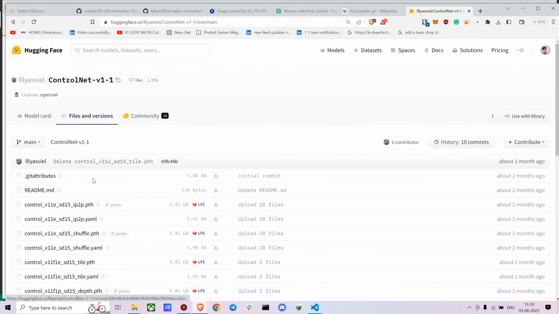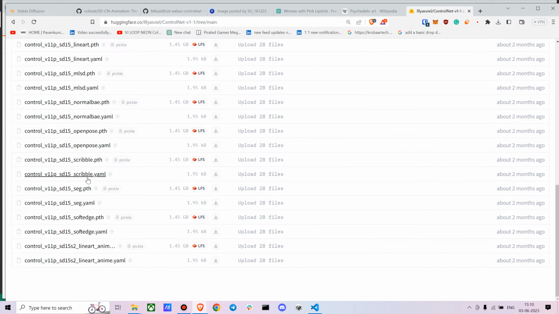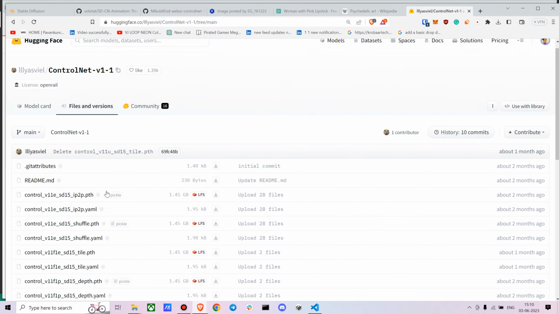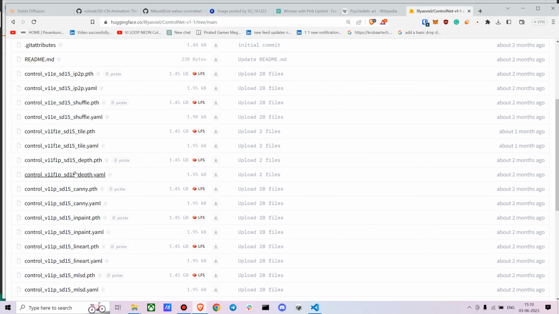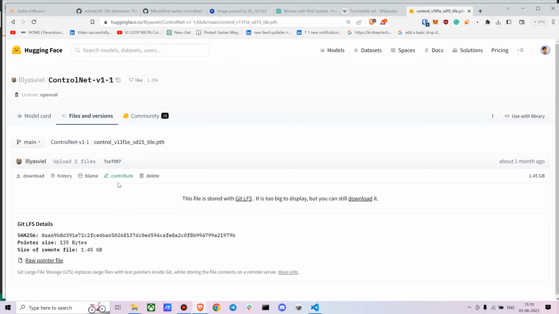So there are a bunch of new models here. You just have to download anything you require. For this, you have to download the tile.pth file. So to download it, open the file you require and just press download.